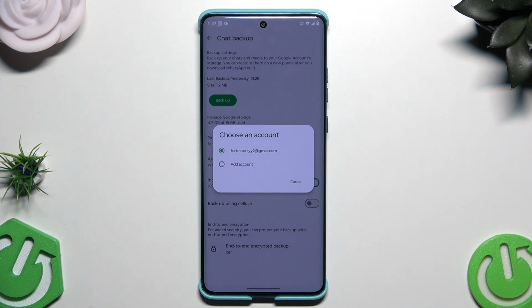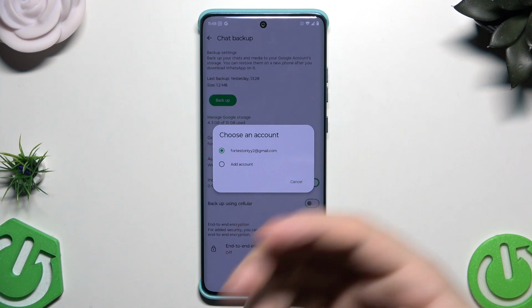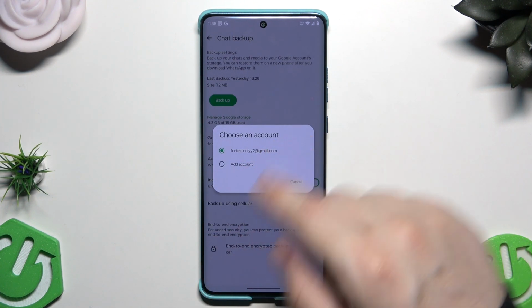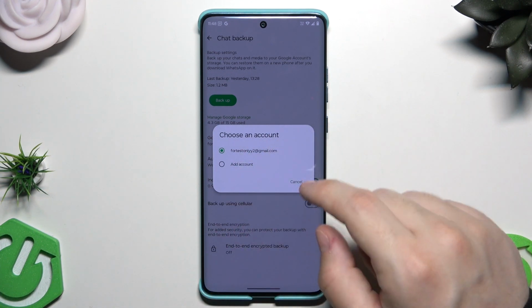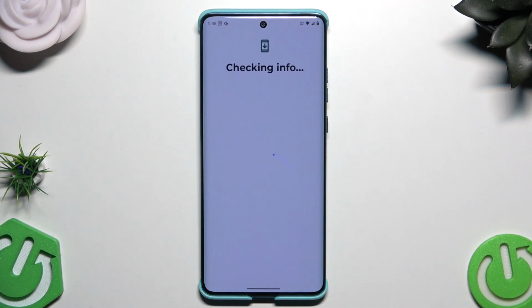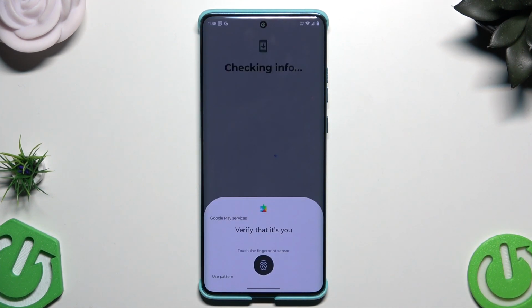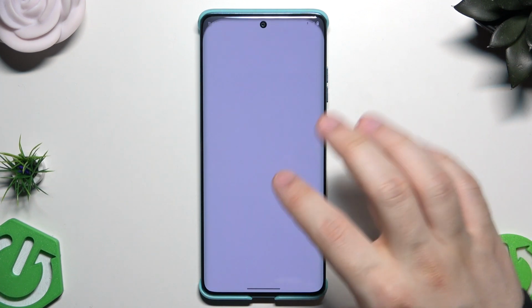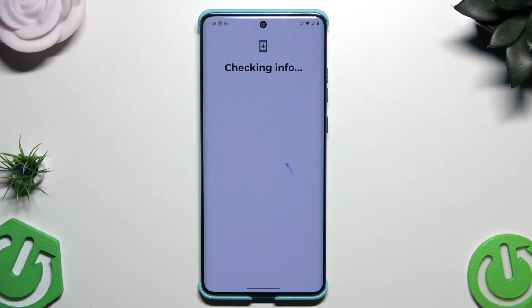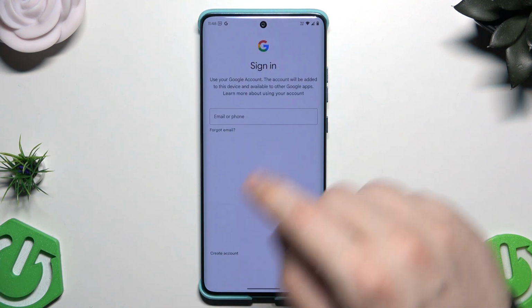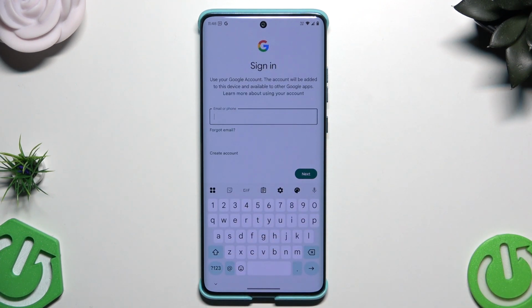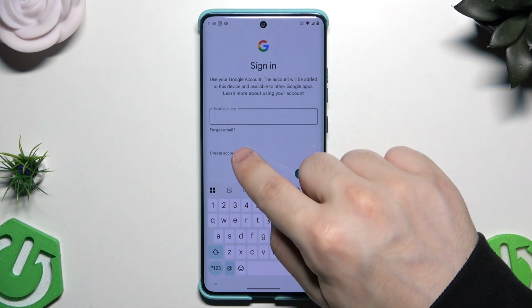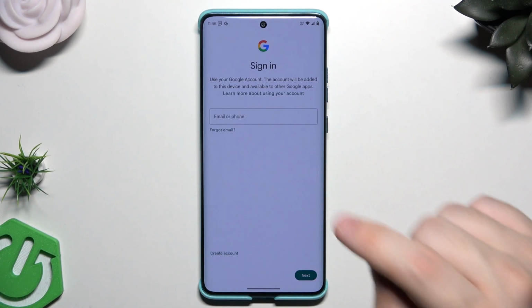account that you want to store the backup on. So currently it's that one. If you want to change the account, simply click on add. But first I need to verify. Okay, and once we are here in this bar, simply type your another Google account or phone number, and if you don't have the account, you can click on create right in here.